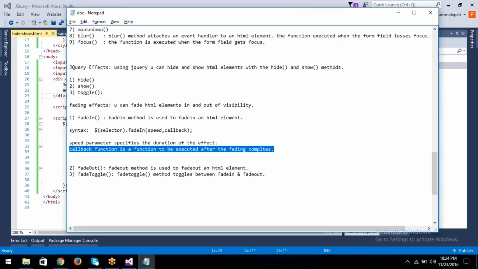So these are the two important parameters: the speed parameter and the callback function. The speed parameter specifies the duration of the effect, how much time we want to take to execute that fade in effect. And the callback function is the function to be executed after the fade in method completes. If you want to execute some block of code after this fade in method completes, you can use a callback function to execute that block of code.